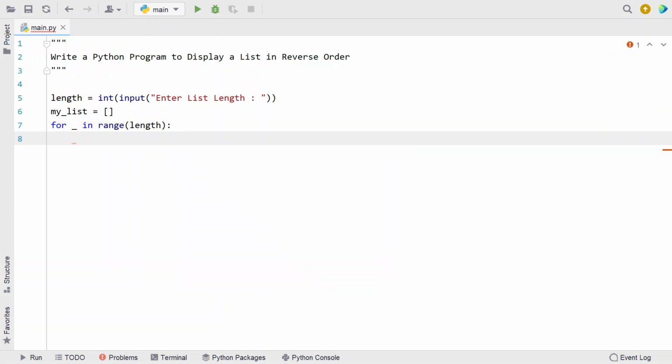While we keep iterating, let's take a temp variable and use the input function call again to ask the user to enter the list item. Once the user enters the list item, it is of type string, so let's convert it into an integer type. I'll be using an integer type here for demo purposes. If you need a list of type float or string, you can just modify it here from integer to float or string type.